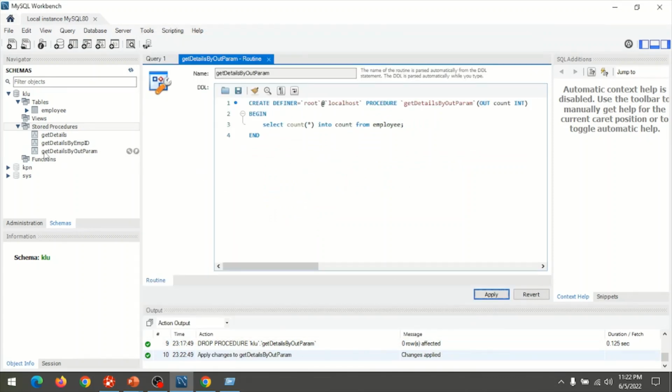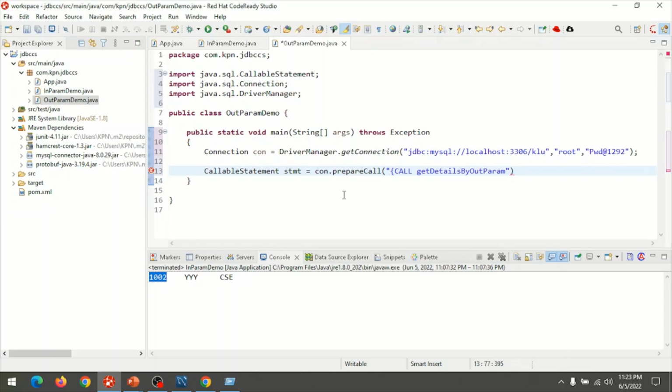Now you can see that the stored procedure is available here: get details by out param. So this is the stored procedure name, and I'm going to use the same name. It has one output parameter. So call get details by out param. It has only one output parameter, so place a question mark here. Okay, so now the CallableStatement is created successfully.